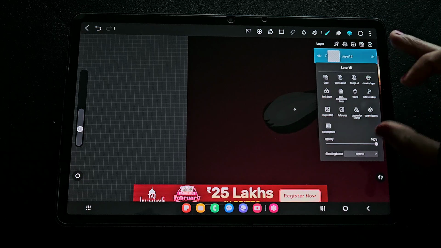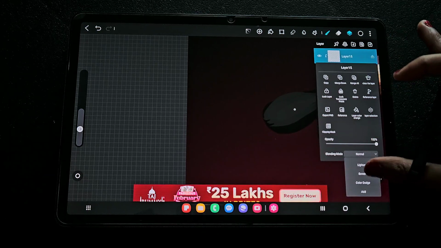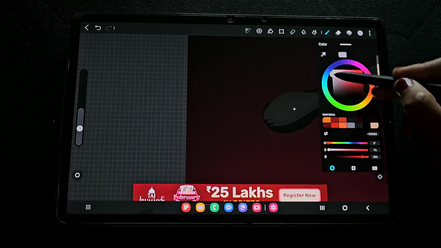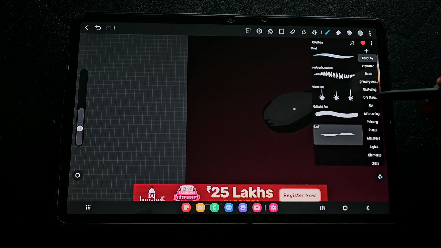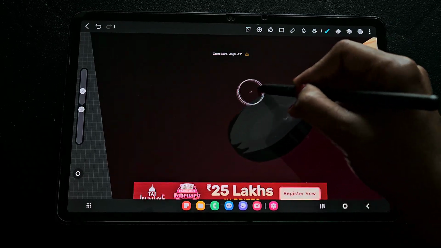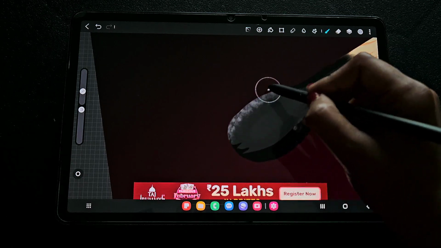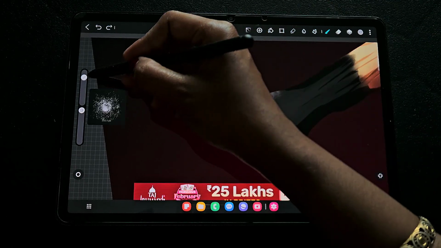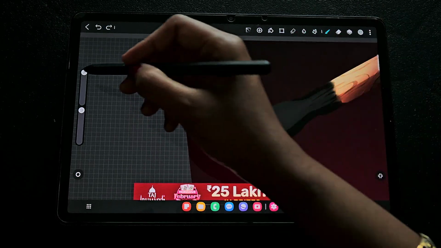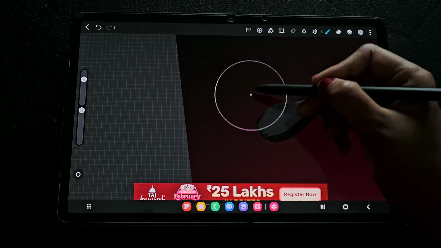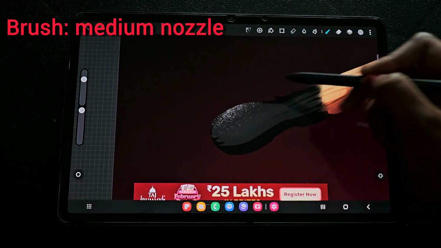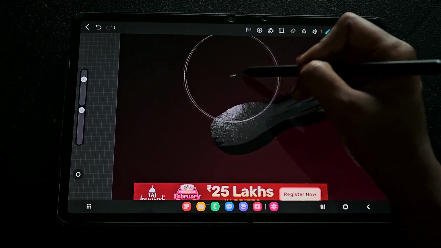Then now I'm going to add some highlight details. So I'm using the add blending mode layer and I'm going to use the medium nozzle brush to add the texture. Using a light grayish color for creating this detail. However, this detail is not going to be that much visible in the animation because this will be covered by the fire. Still, we try to make it perfect by adding the details.